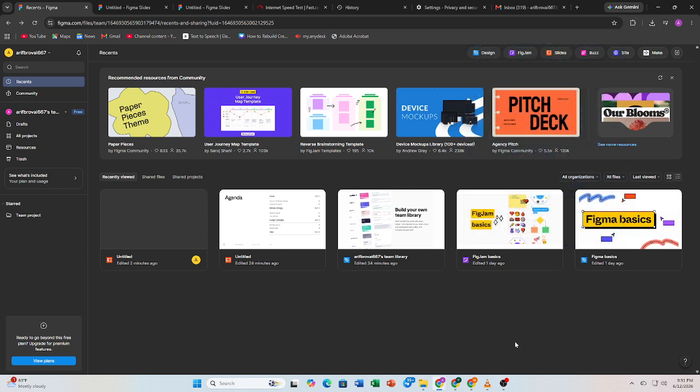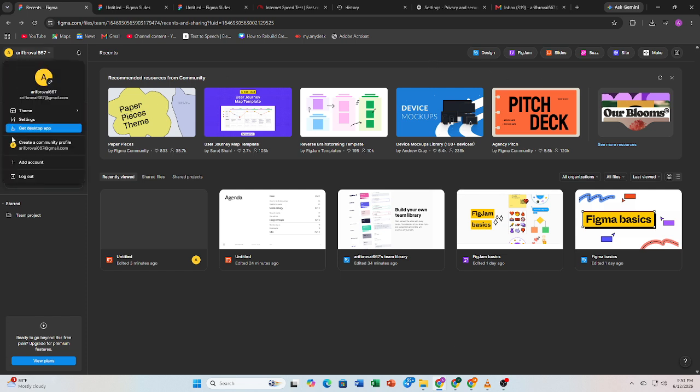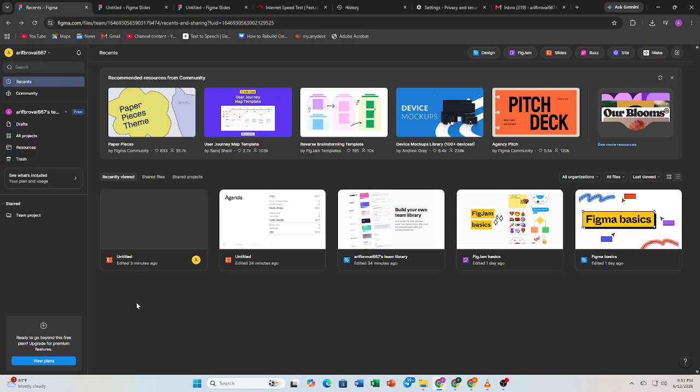If you're using the Figma desktop app, make sure it is updated to the latest version before retrying the verification process. Finally, if nothing works, contact Figma support and provide your account details so they can manually help verify your account. And that's it. You've successfully fixed Figma account verification issues. Your account should now be verified and ready to use without any problems.